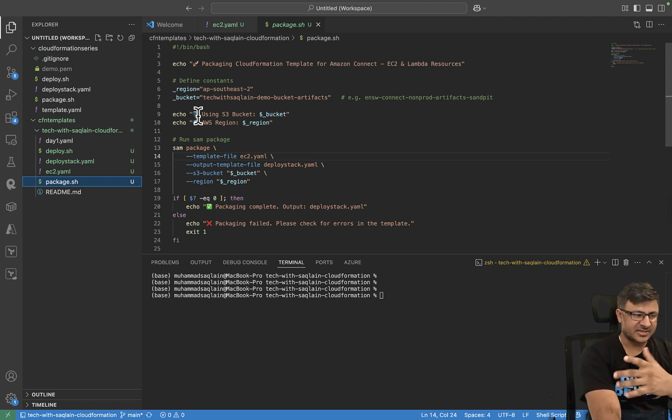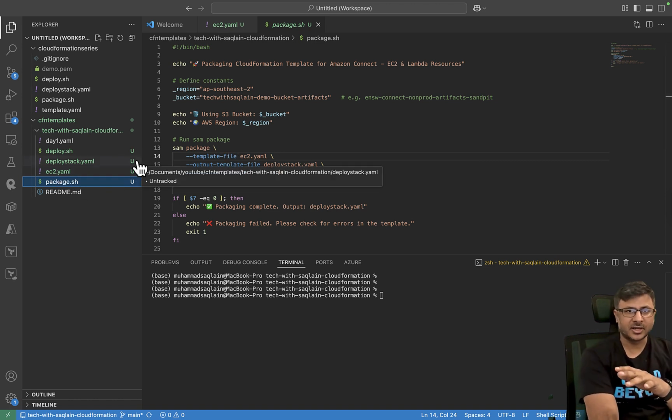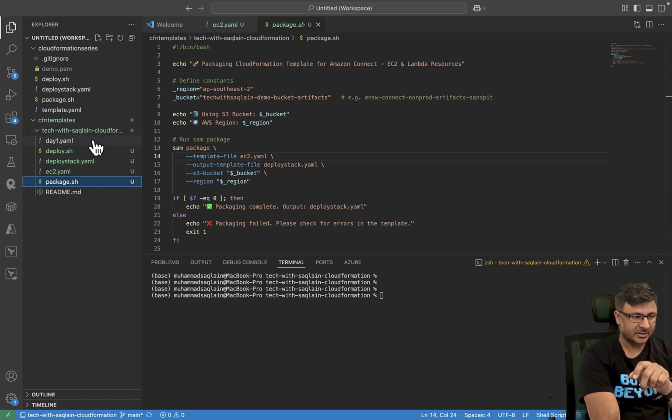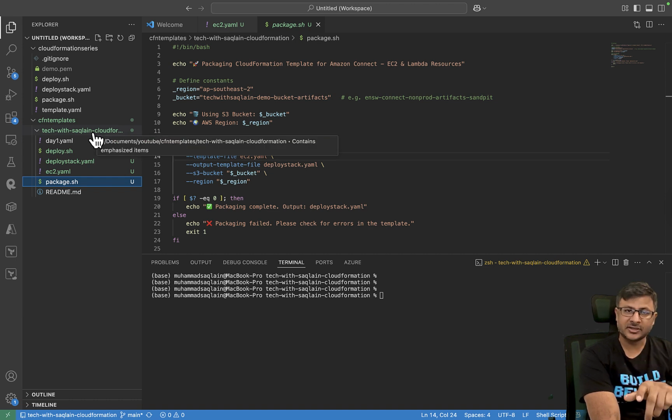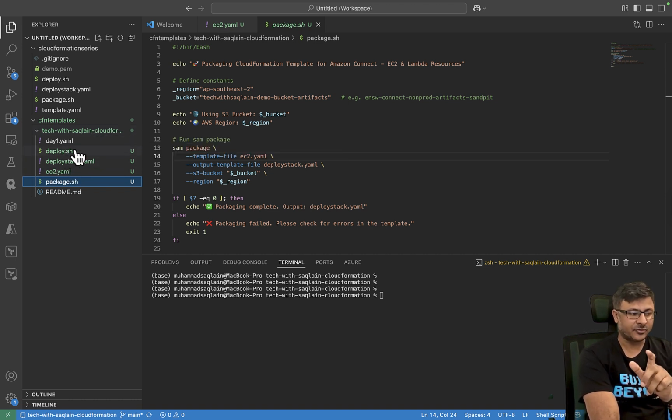Next, these are pretty much standard commands where we are echoing: using S3 bucket, this is the bucket information, and this is the region. Then comes the SAM package. It is checking the template file. I am giving the name of the template file which I have just given over here, EC2.yaml. So it will check everything inside the root directory. This is the root directory, which means that if I have my configuration inside this particular folder, then all the other files should be in the same folder. But if you want to have a template in a separate folder, you can just define it here like slash folder name slash whatever file name you want.